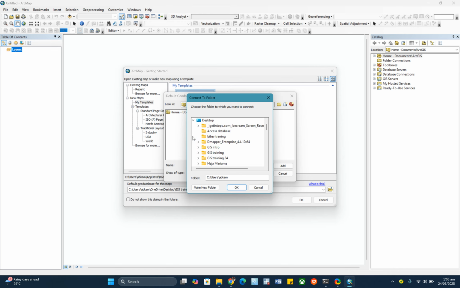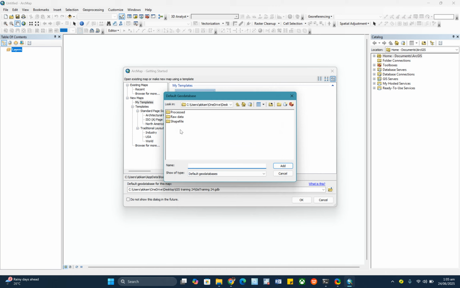Oh yeah, I have desktop here. Then we move on to GIS training. So I stop here. All these other folders are subfolders created in the GIS training. Then you click on OK, and you will see I already have the parent folder called GIS training. That's why I have the processed folder, the raw data, and the shapefile.